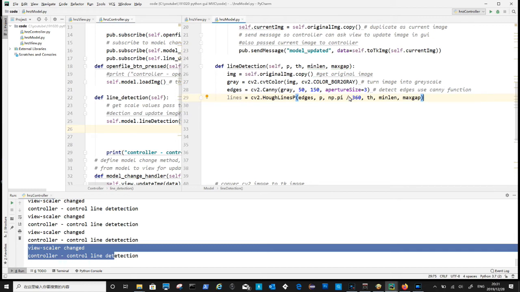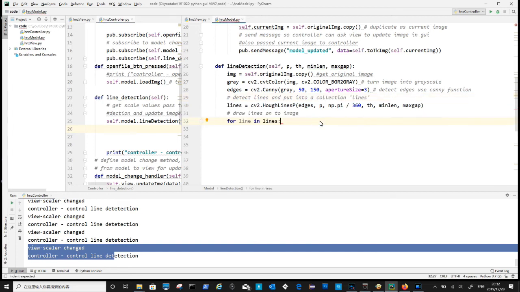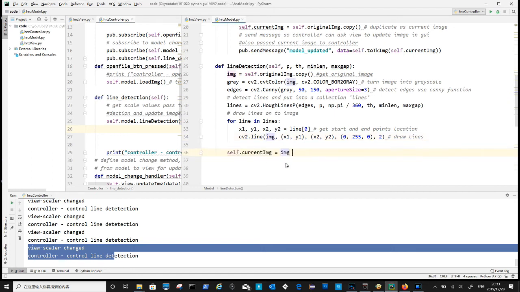The first argument is the edges got from the code above, and then we use the four arguments received from the view scale bars to run this function. The lines that are detected will be saved in a collection called lines. Next step is to draw these lines. We use a for statement to go through all the lines. First is to get coordinates for start and end points. After that we use the cv2 line function to draw them on the image, which is the first argument. The second and third arguments define the start and end points. The fourth argument defines the color. The fifth argument defines the thickness. Now we set the image as current image. At the end we can send a message to the controller to display this in the user interface.